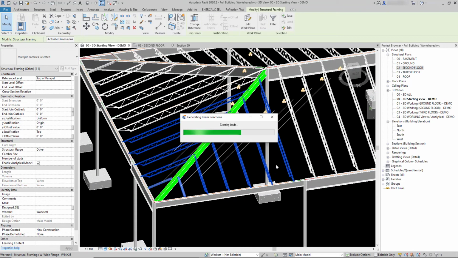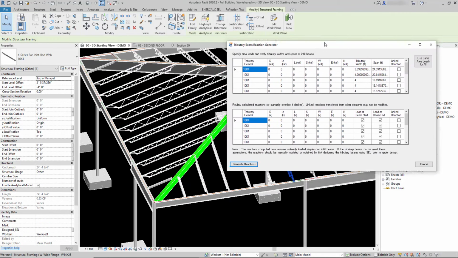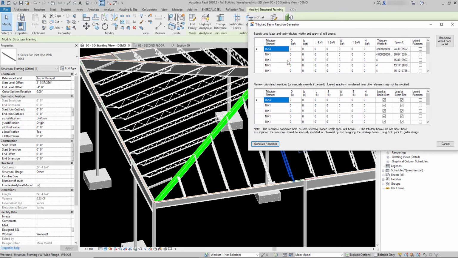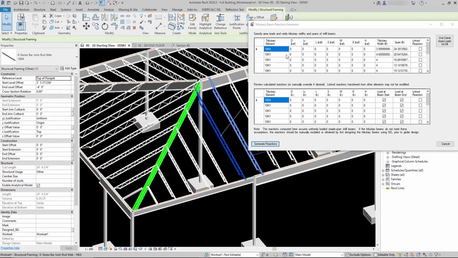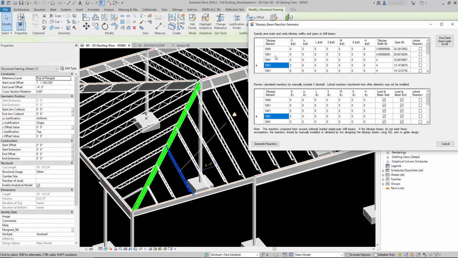After those quick approvals, it's going to build a reaction table. The reaction table, similarly to the approval table, does not freeze your access to the interface. Once the table builds, you'll see tributary widths and spans reported for each of these beams, and you can walk down the table and interact with the table to see the elements that have been specified.